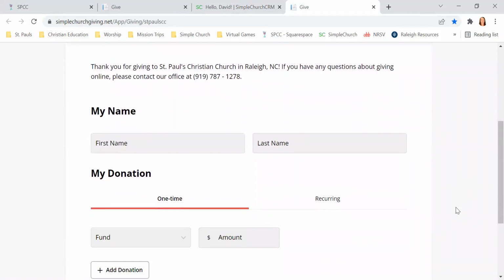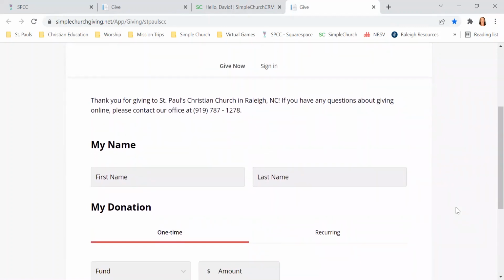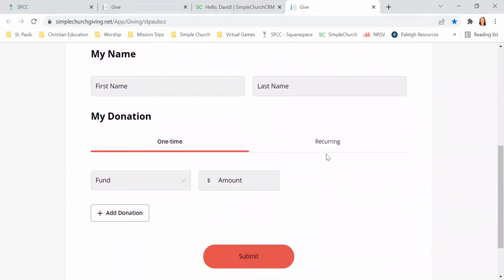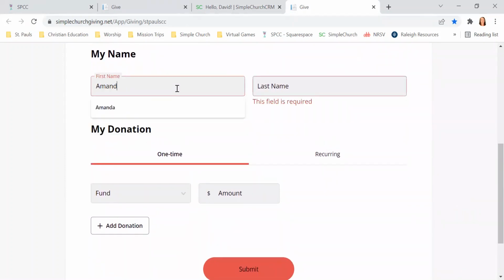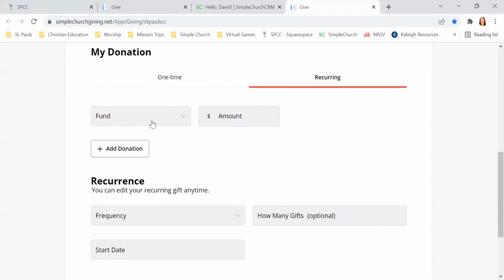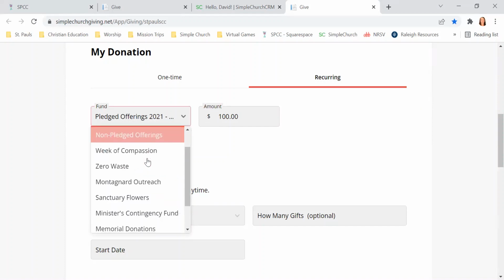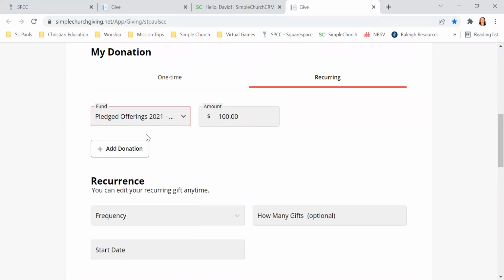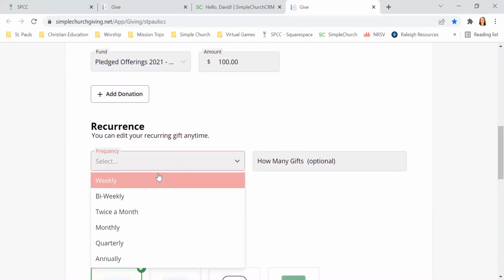There are two different ways you can set up your recurring gift. The first way is you can scroll on down, type in your name, and select recurring, and then you will select the fund. So if you would like to set up your pledged offerings, as many folks do, so that you automatically give, you would select that fund. There's a number of funds to choose from, as we covered in the first video, then the amount that you want to give on a recurring basis, and how often you want to give.